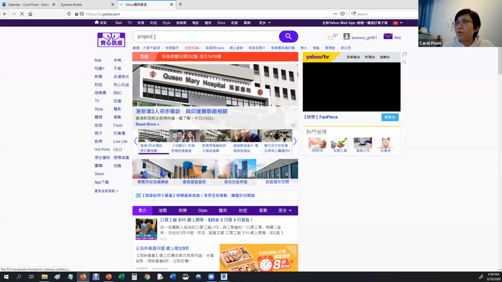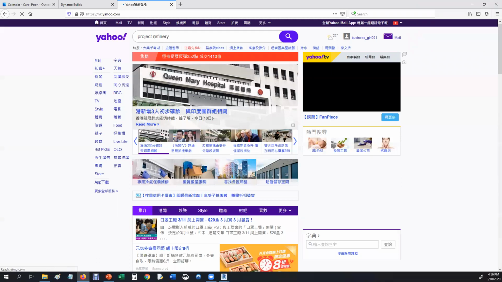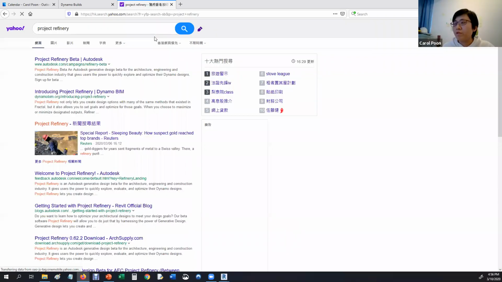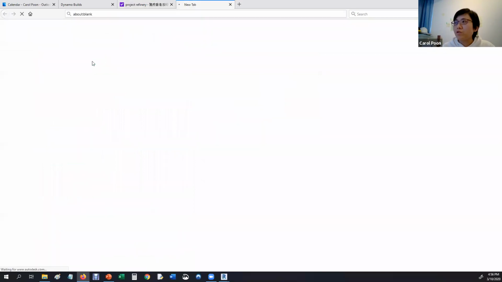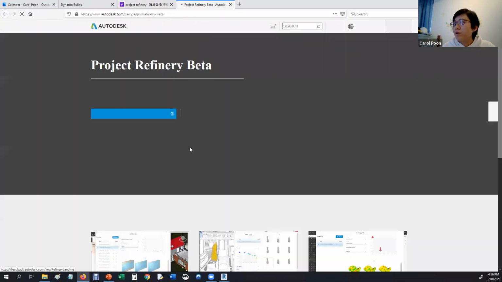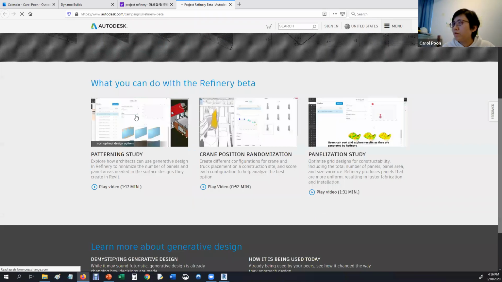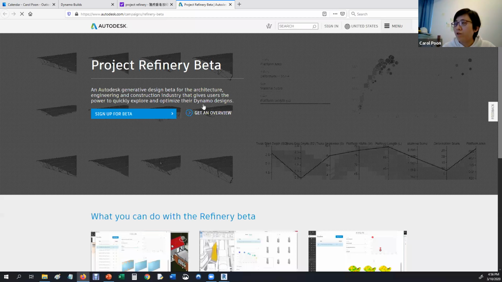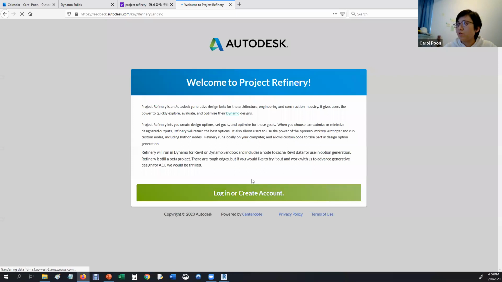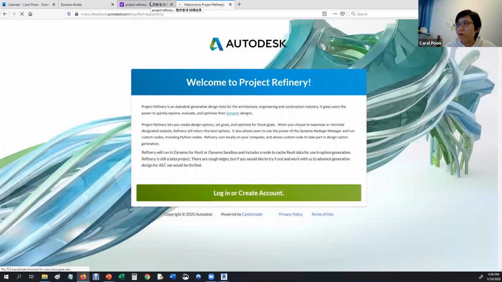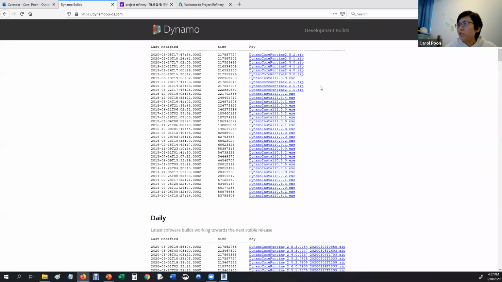And don't worry about it, because for Project Refinery, you just search it in Google or a different search engine. Just click on it. When you have registered for our beta version of Project Refinery, it will have very detailed guidelines to tell you what to do and what to install to make sure Refinery works. So you just go back here to download the version.